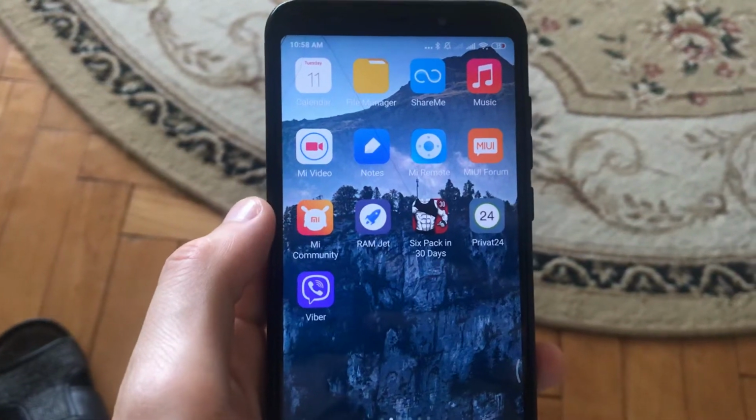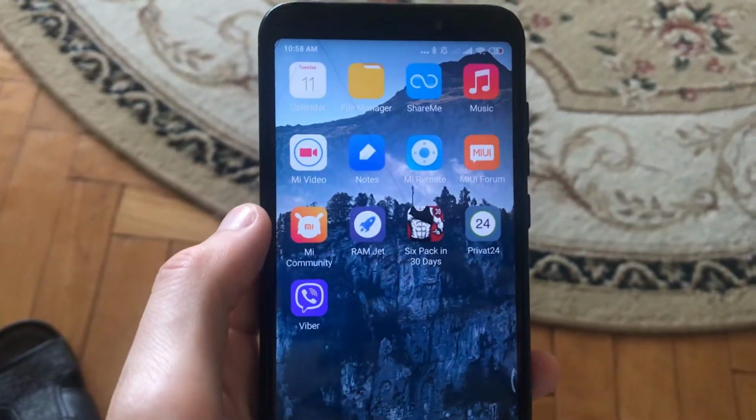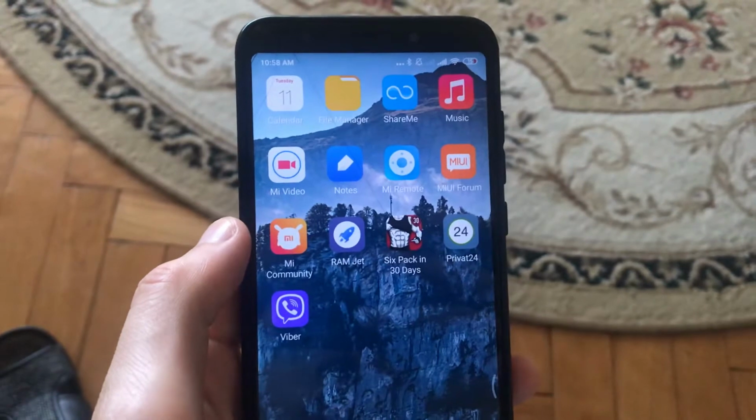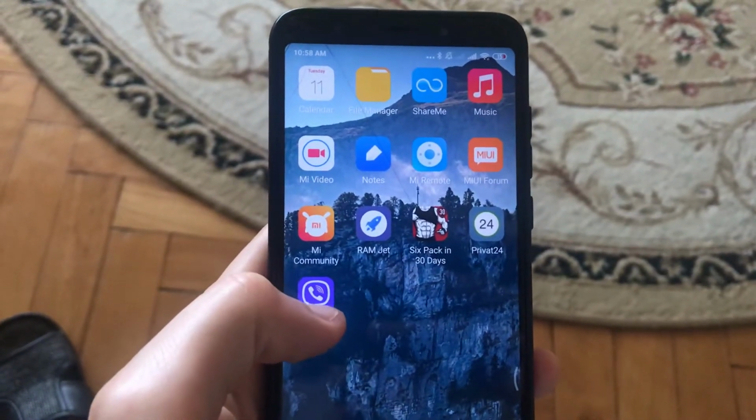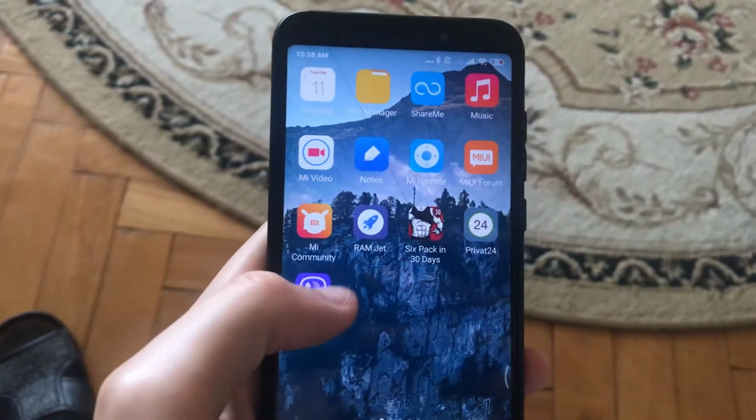Hello dear subscribers, today I will tell you how you can easily turn off share your status on Viber. Are you online or not?